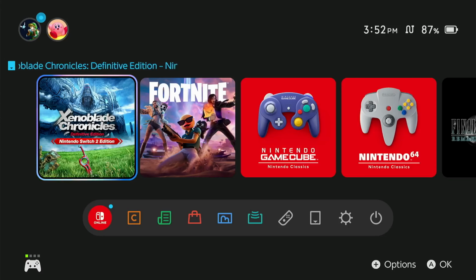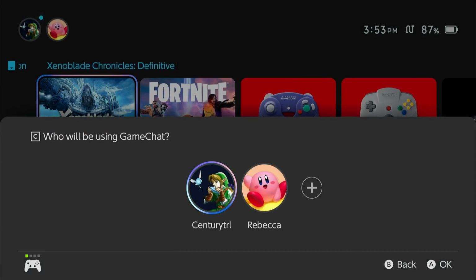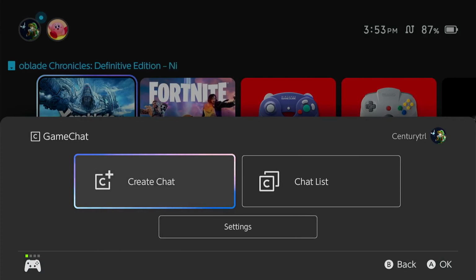First, start or join a GameChat room. And once you're inside the room, press the C button on your controller to open the C menu, which is the GameChat Controls menu. From the GameChat Controls menu, select the screen sharing icon, which looks like a screen with an arrow. Your Nintendo Switch 2 screen will then be shared with everyone in the GameChat room.